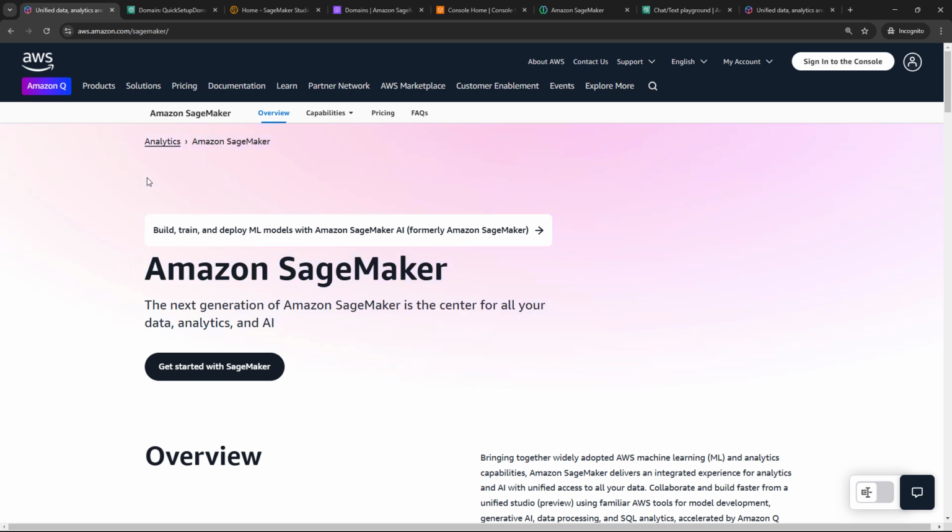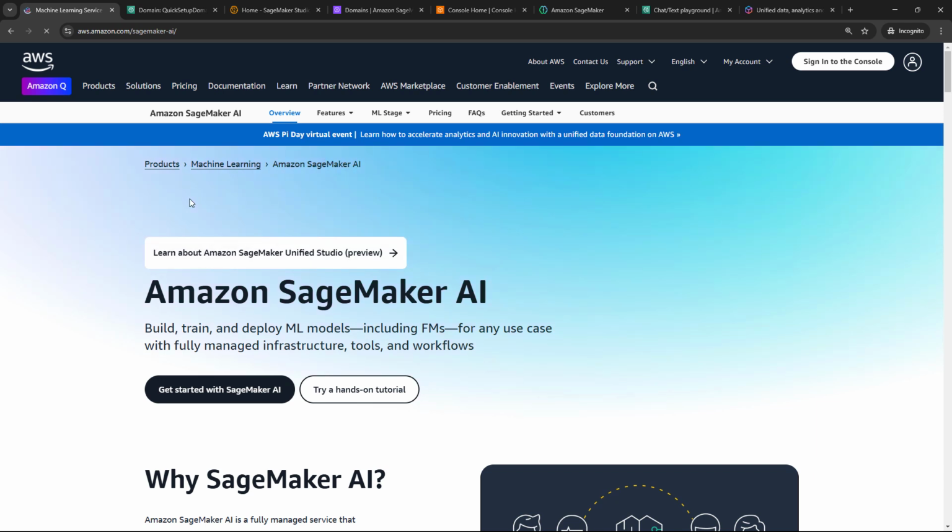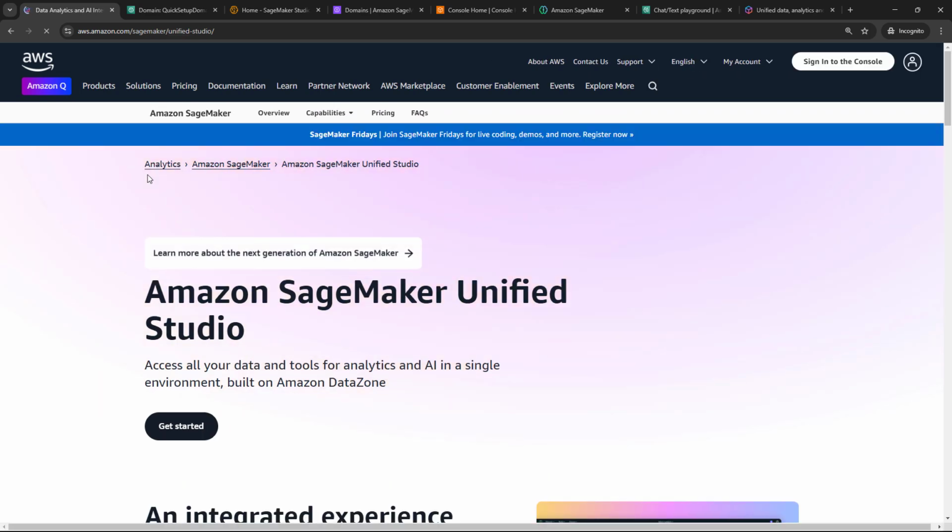Hey everyone! When I was trying to figure out the recent changes to Amazon SageMaker, I came out here to the home page and I noticed that it was under Analytics, which I thought was weird because I've always used SageMaker for machine learning. But I was prompted to go to SageMaker AI and I thought, okay, cool, that must just be the new name of the expanded version. It's under machine learning though, and then if I go to Unified Studio, we're back to Analytics.